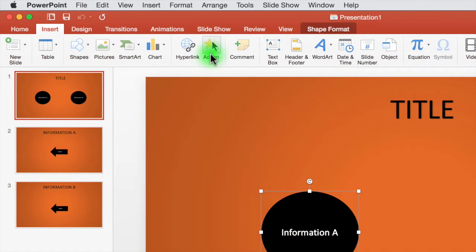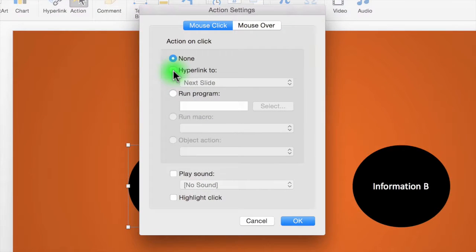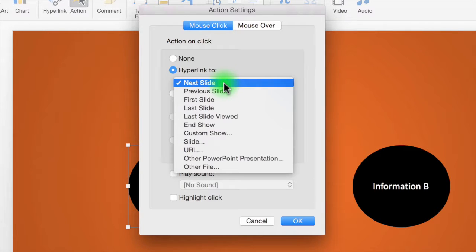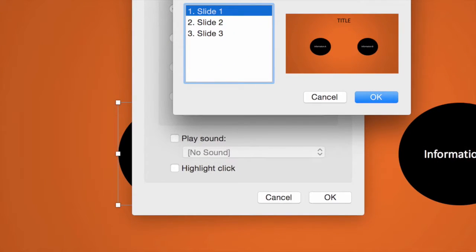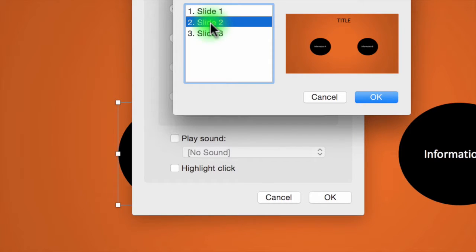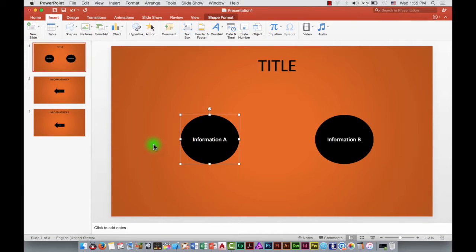Since we're in the Insert tab, we're going to click on Actions, since we have this object selected. Now we have the Action Settings box here. So now we're going to click on the radio button of Hyperlink to. We're going to change from Next Slide, click on this drop down menu and switch to Slide. Now we get to select the slide that we want. Since information A is on the second slide, we're going to select Slide 2. And we say OK. We're going to do the same thing for information B.